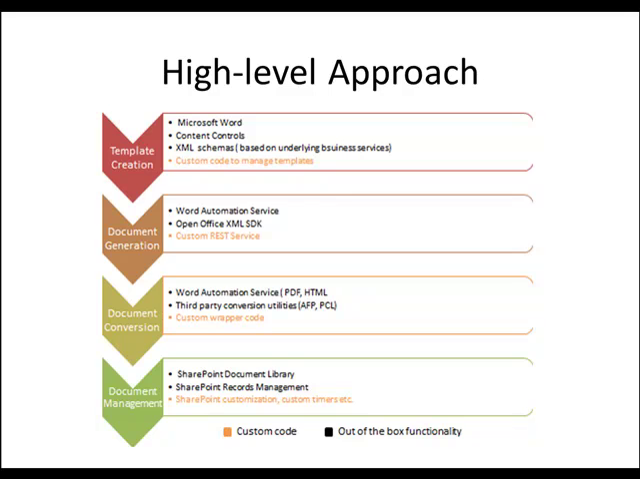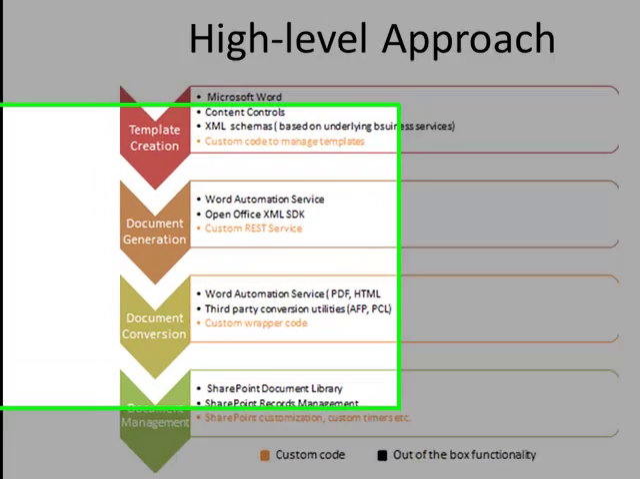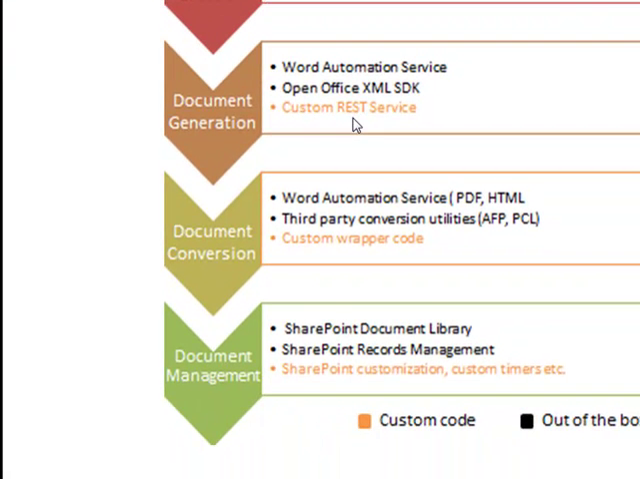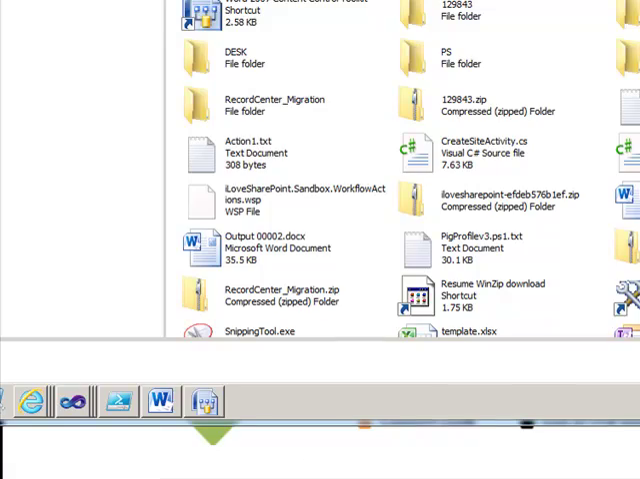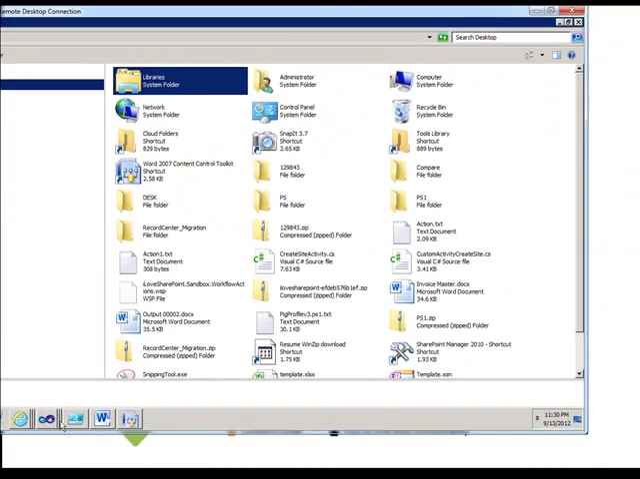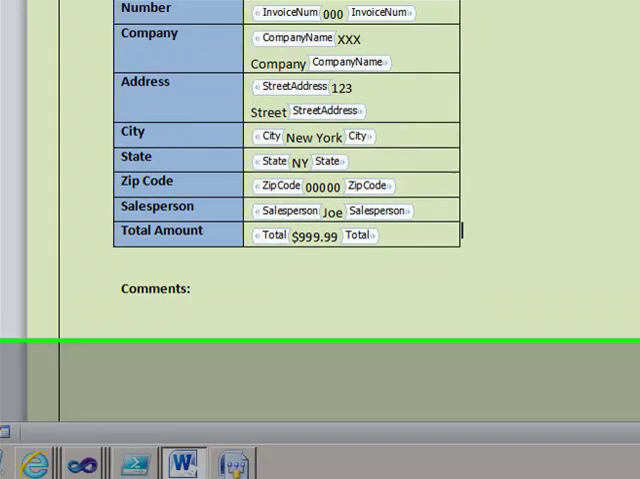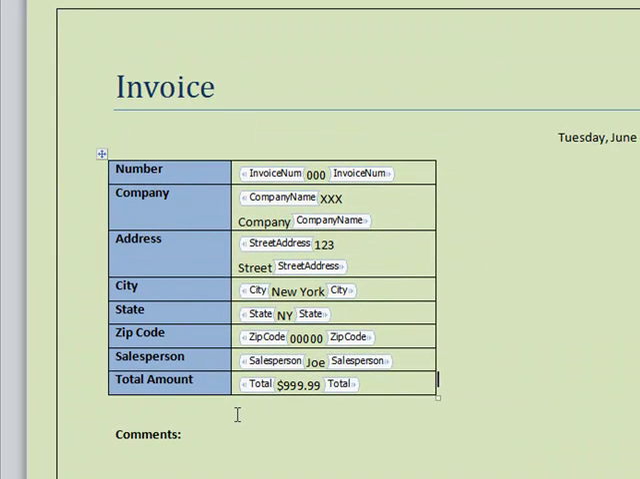So that concludes our first demonstration of the first step. Let's now look at the document generation step here. Okay, so I'm going to go back to my machine here, and let me select another template that I have already populated. And this is my template.